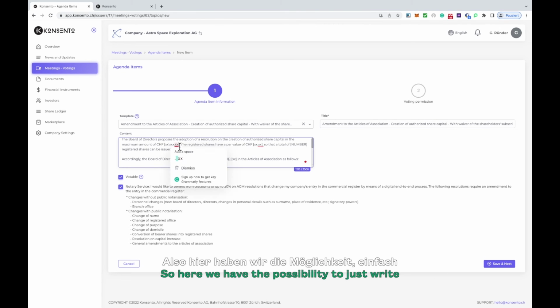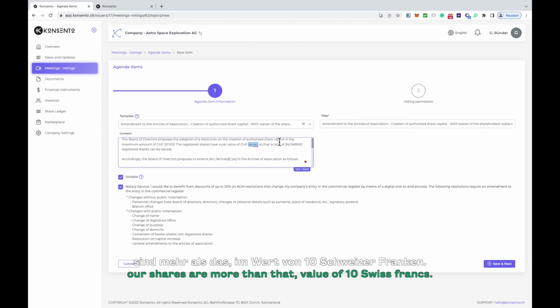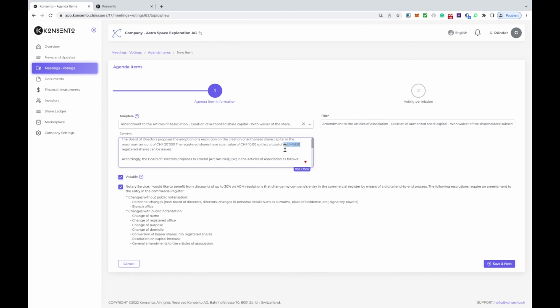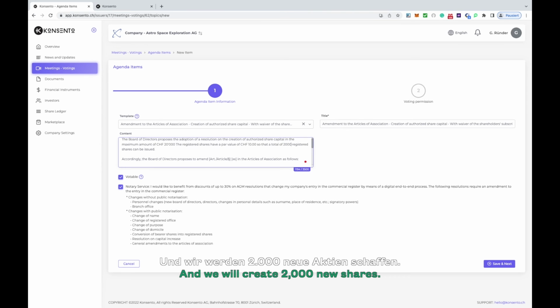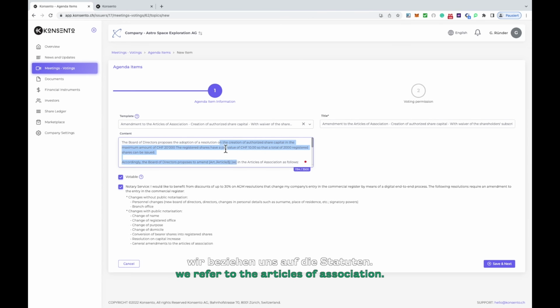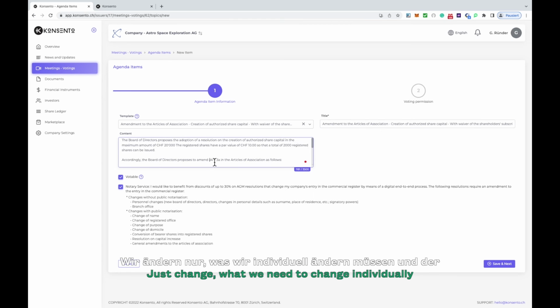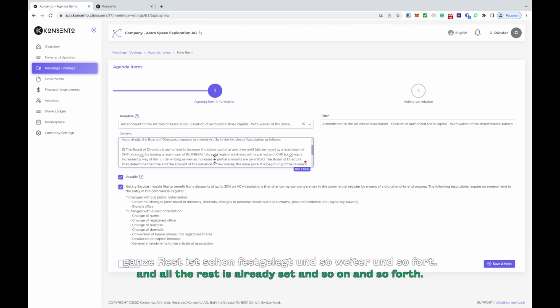So here we have the possibility to just write over the amount. So we want to create a new share capital, let's say of 20,000 Swiss francs. Our shares have a nominal value of 10 Swiss francs. And we will create 2,000 new shares. And then we do the same here. We refer to the articles of association. Just change what we need to change individually, and all the rest is already set, and so on and so forth.